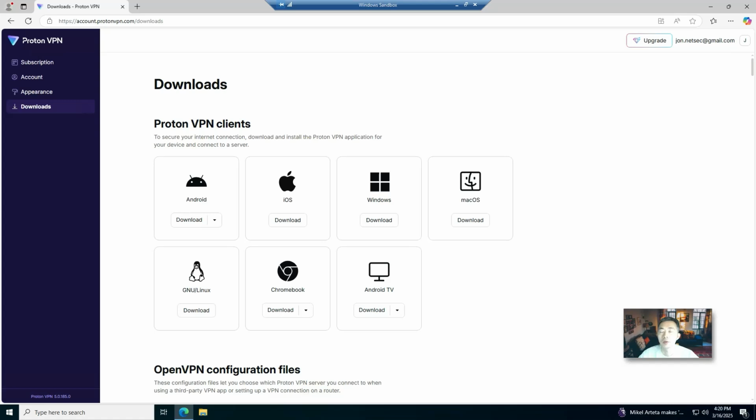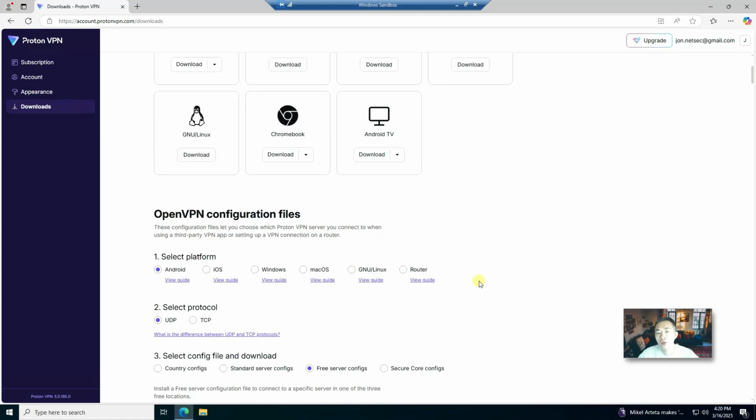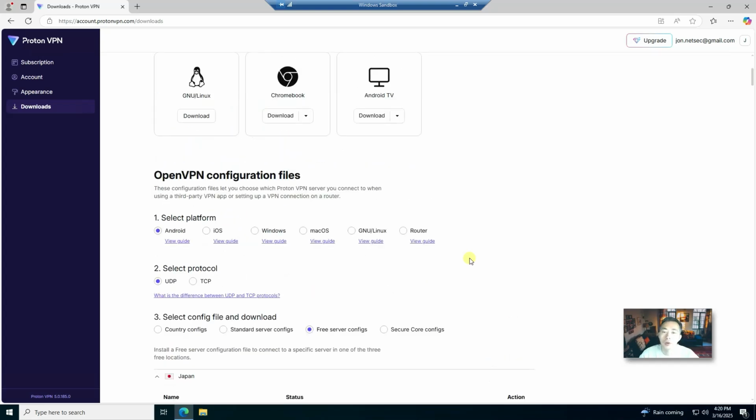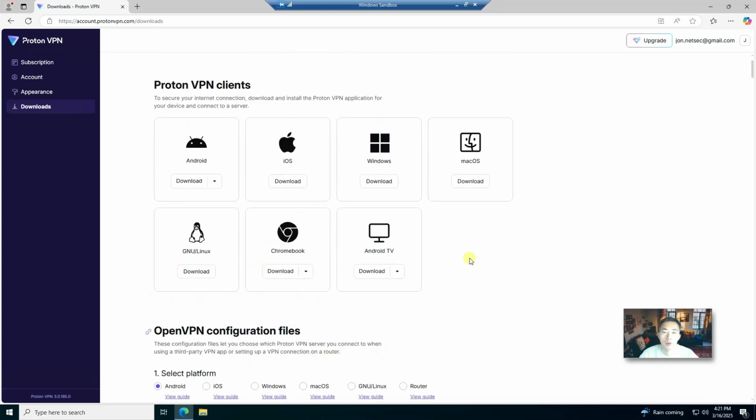Once you are logged in to your Proton VPN account, you can go to the download page to download the VPN client for your OS. That's something I really like, because the Proton VPN client supports almost all platforms: Android, iOS, Windows, macOS, Linux, Chromebook, Android TV. It also supports OpenVPN configuration files. You can export them and import them into your OpenVPN client if you are using OpenVPN. They are well supported. In this video, we're going to use Windows as the demo.